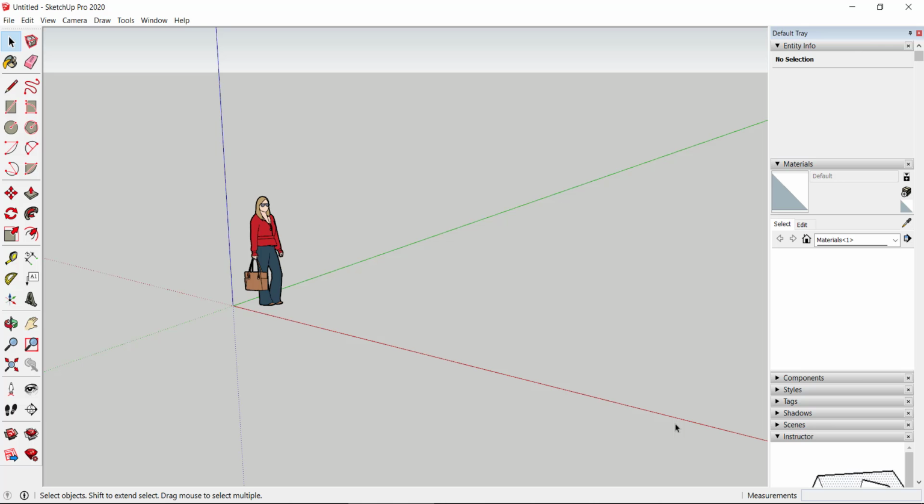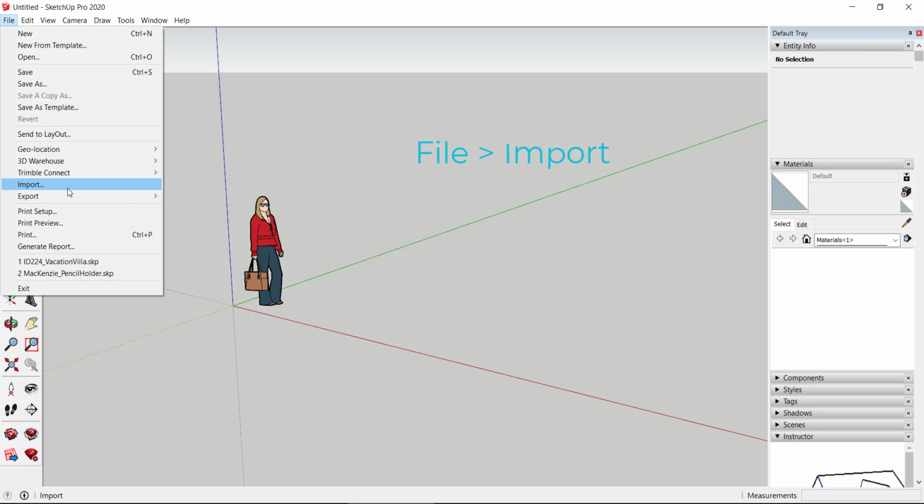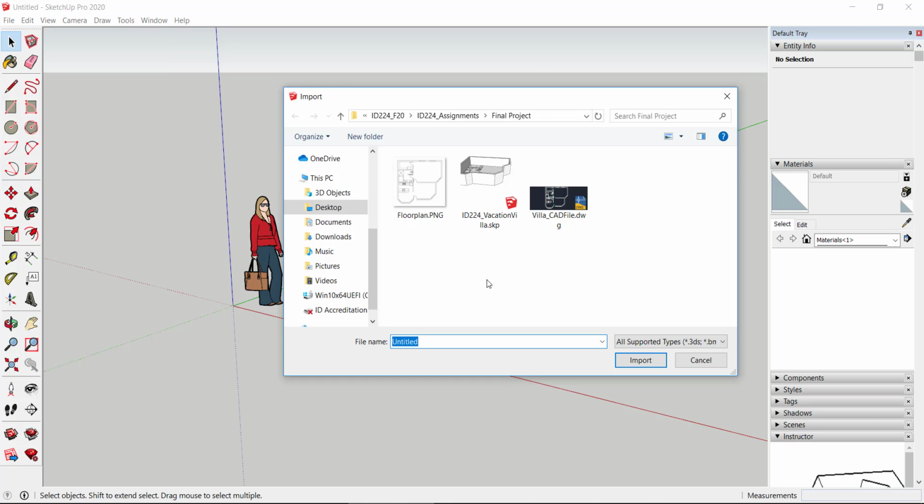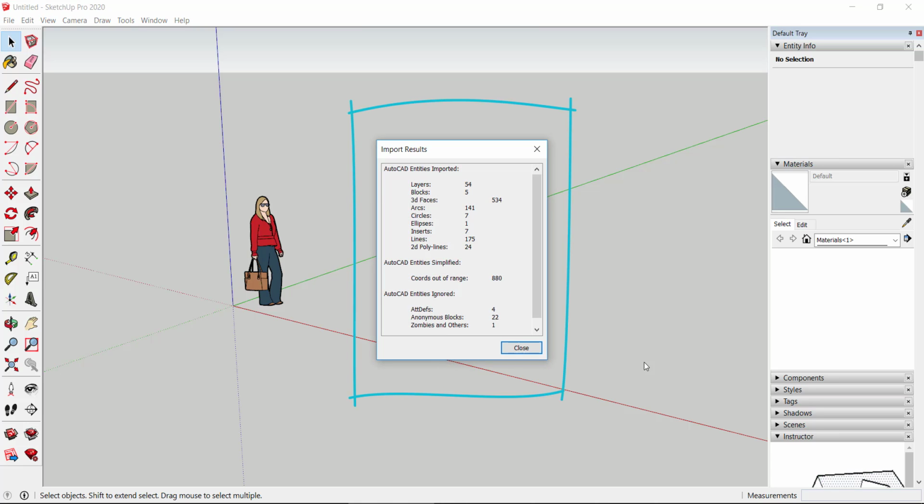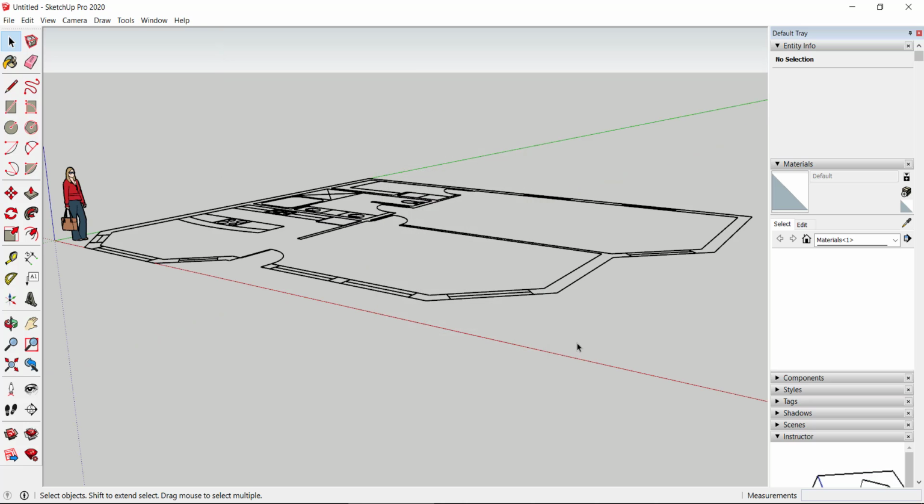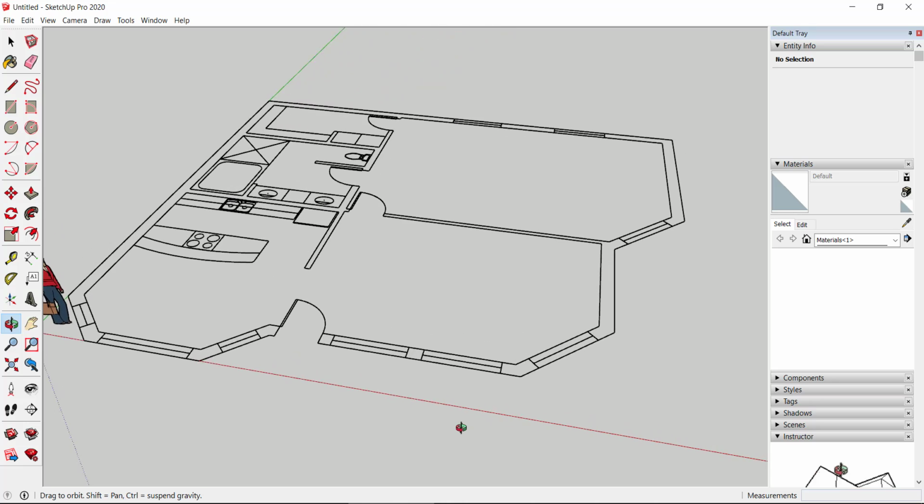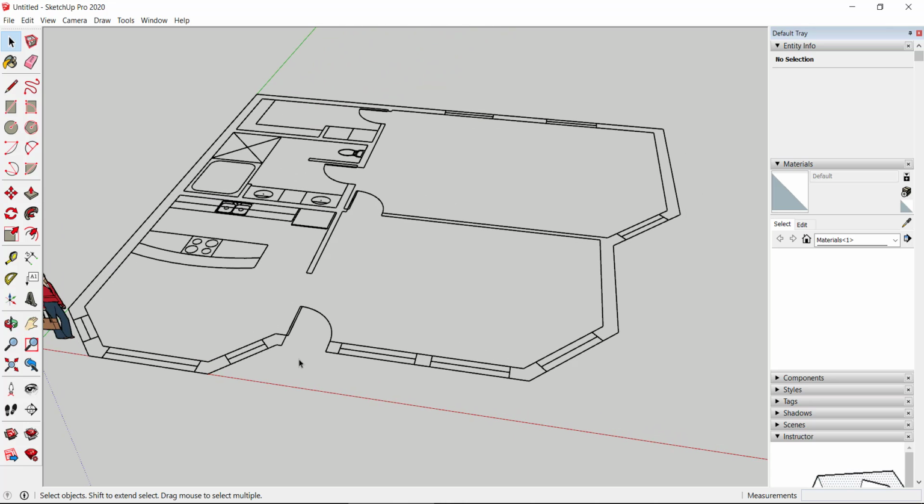So to import the AutoCAD file, go to File, and Import. And then you need to look for the actual AutoCAD file. So this is mine right here. I'll click it and hit import. This window will pop up showing you what imports and what doesn't. So in general, text does not import into SketchUp. So I'm just going to go ahead and hit close. I don't really need that information. And ooh la la, here's the floor plan, all nice and flat and aligned with the coordinate system.